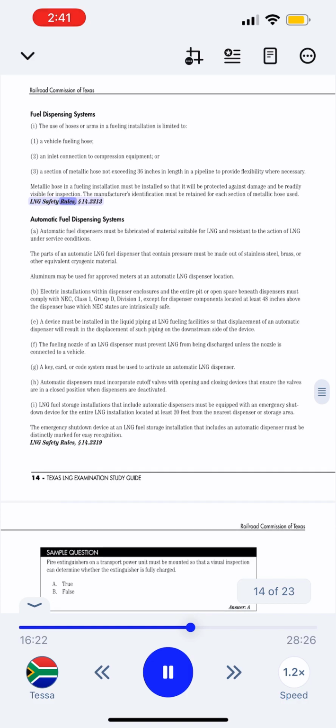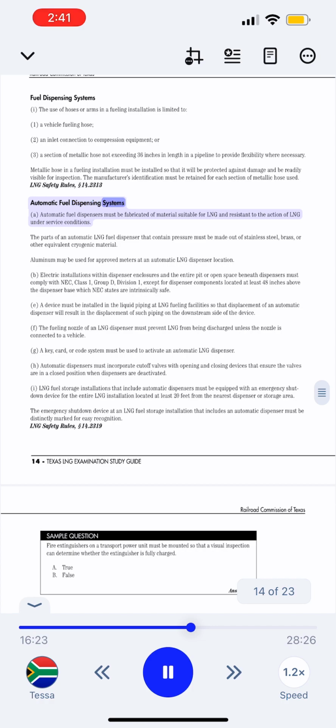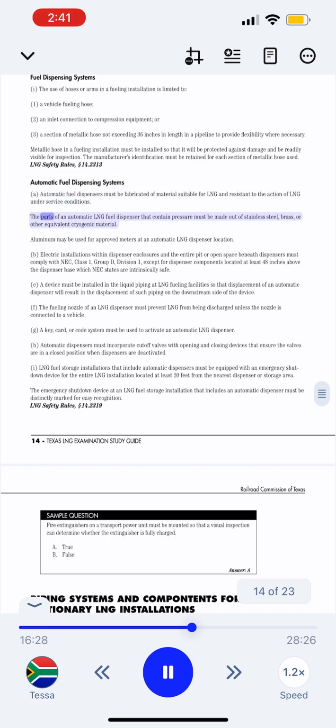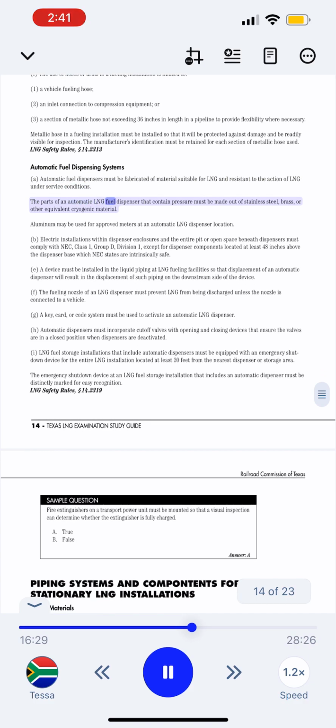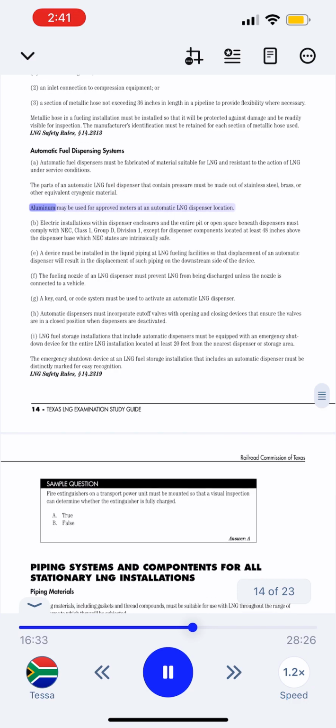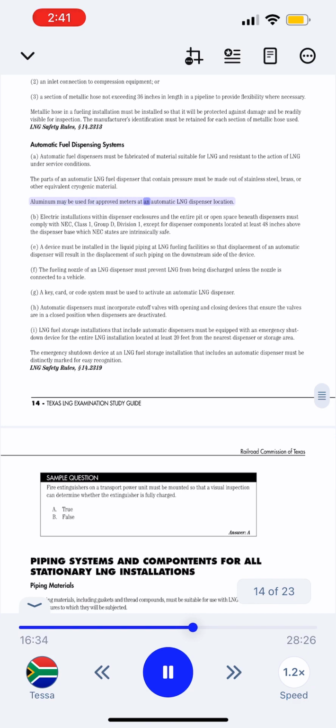LNG safety rules. 2313. Automatic fuel dispensing systems. Automatic fuel dispensers must be fabricated of material suitable for LNG and resistant to the action of LNG under service conditions. The parts of an automatic LNG fuel dispenser that contain pressure must be made out of stainless steel, brass, or other equivalent cryogenic material. Aluminum may be used for approved meters at an automatic LNG dispenser location.